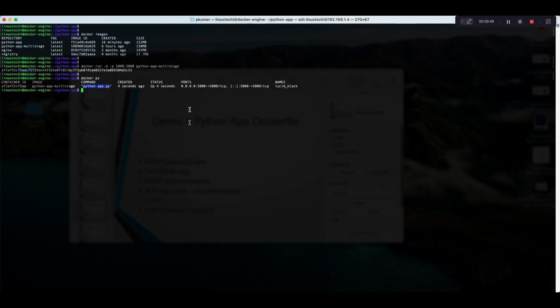Now validate this. Open the browser, or you can also test it from the command line. You can simply run the curl command here. Hit enter. You will see the output something like this: hello from Python Dockerized app. It means our application is started successfully in the container using this Docker image.